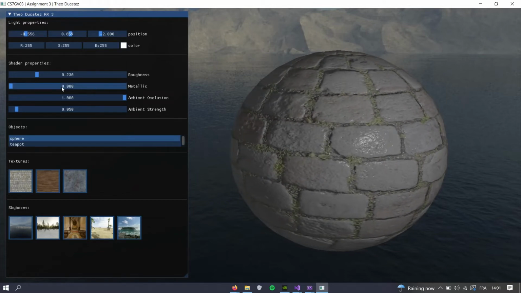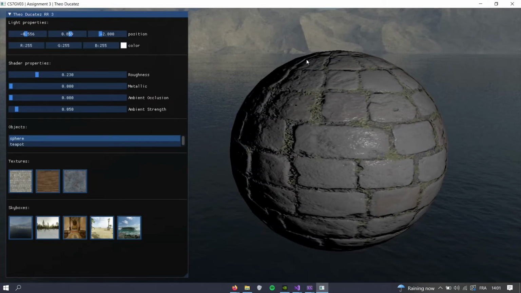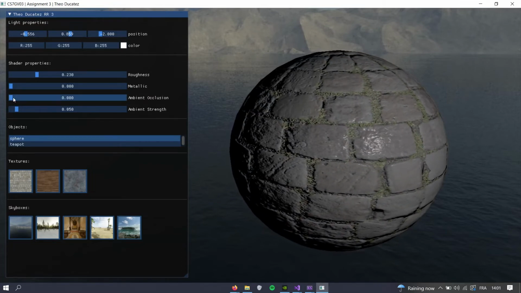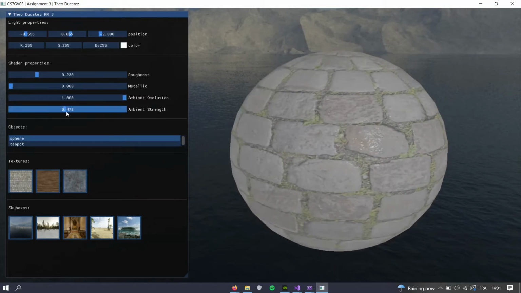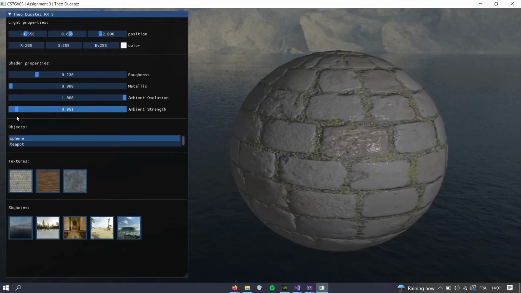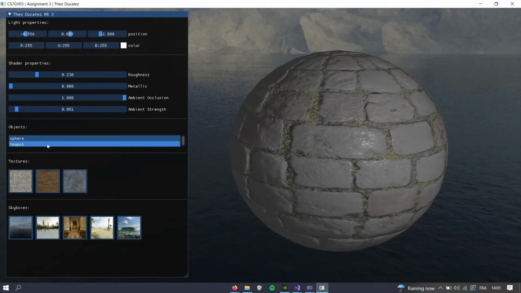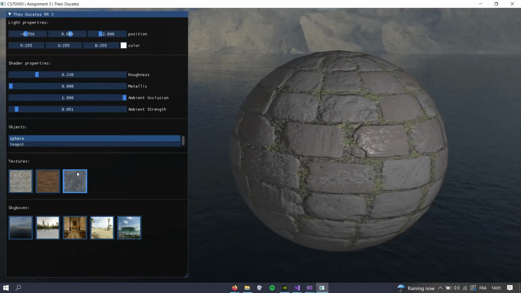of the object. We can also change the ambient occlusion of it, so we can see that the ambient colors change a lot. I'm gonna leave it here, and the ambient strength, of course, we can change it too. I'm gonna put it back where it was. I have a second object, but I'm just gonna show you the different textures and normal map I have.